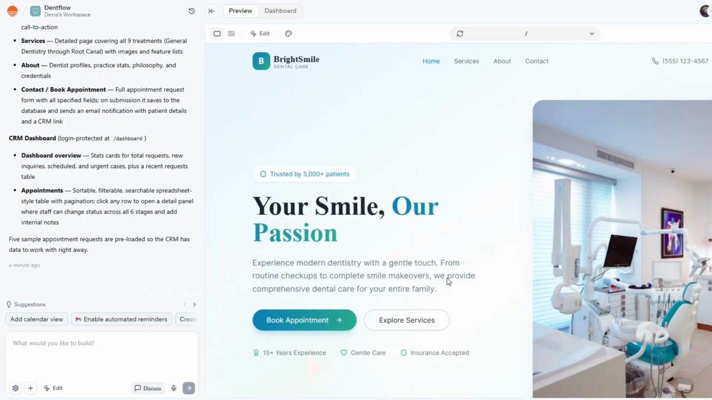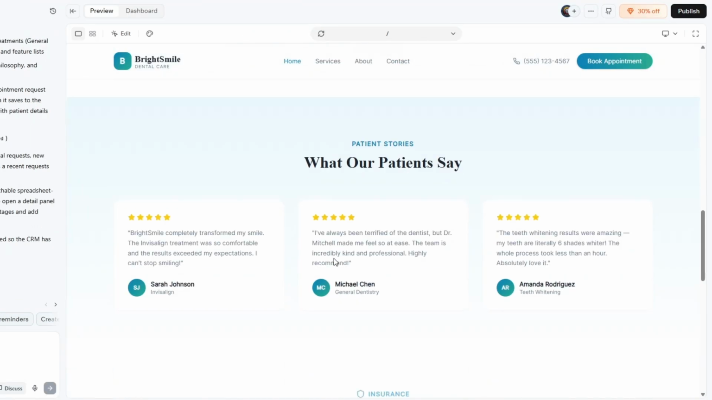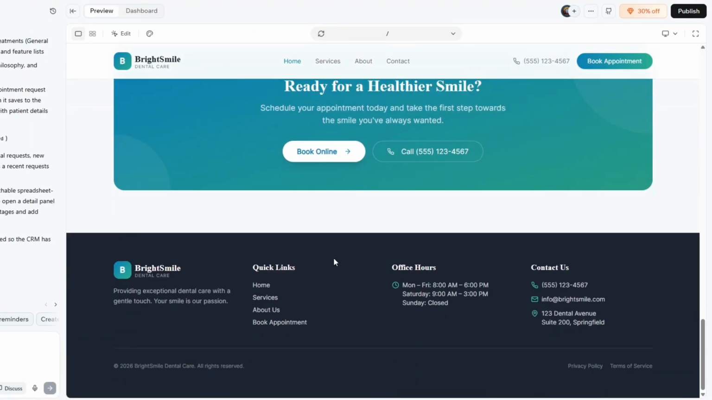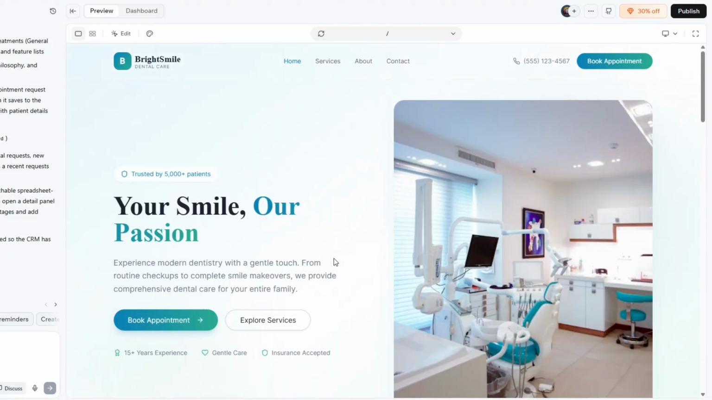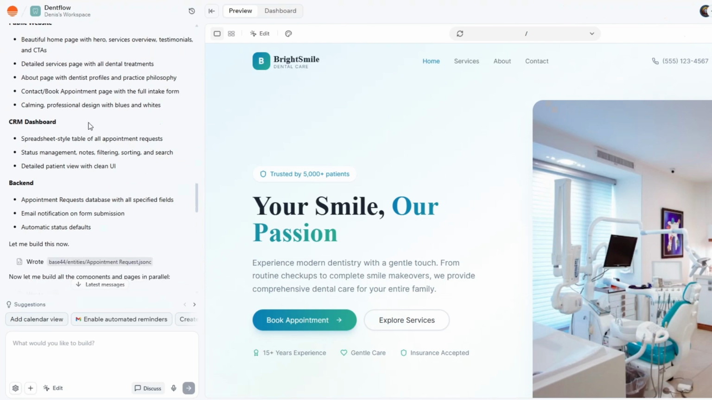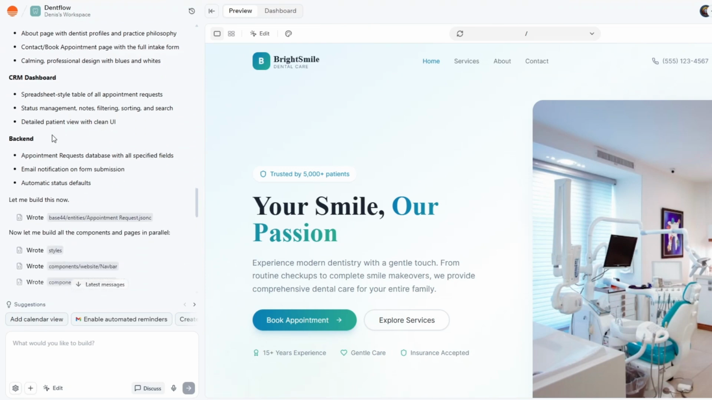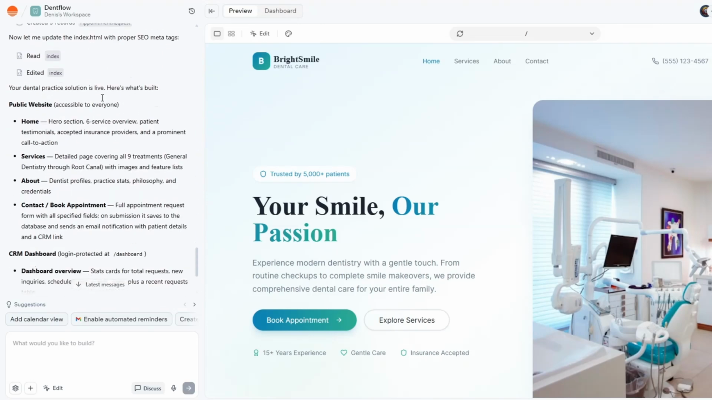So here you can see it successfully built our web application for us. This is incredible. You can see the clean website that is generated for us over here. It's a dental clinic website. So it built the public website right here, then went ahead and built the CRM dashboard on the back end right here. See through all the pages right here.